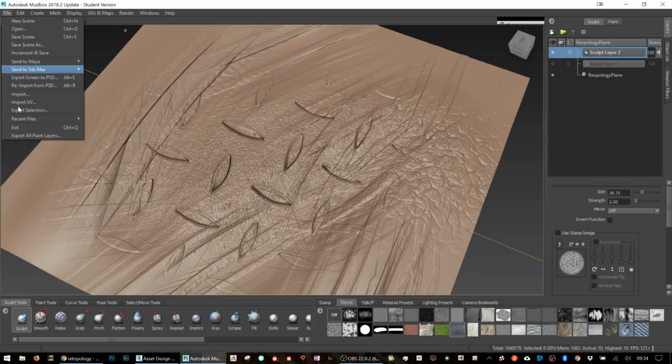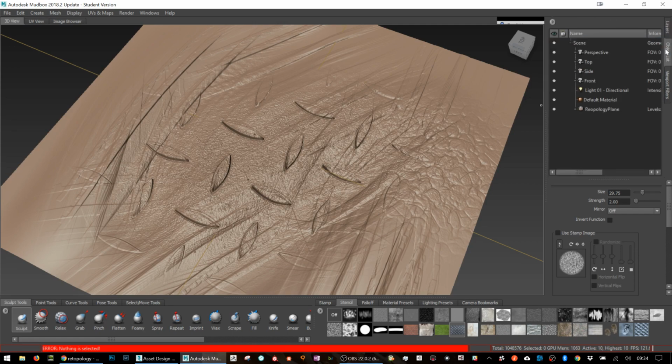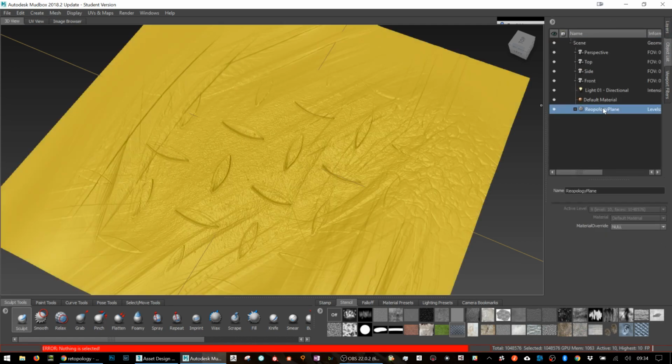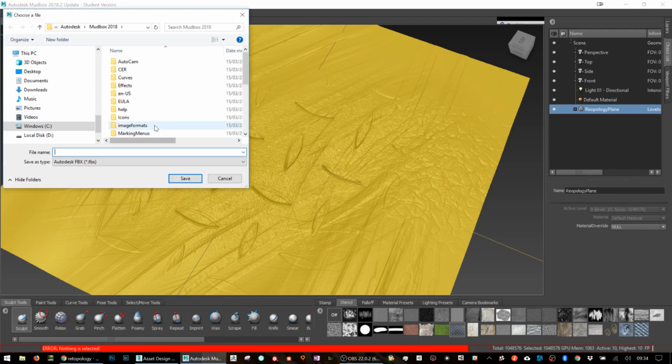So file. You can send to 3ds Max, by the way, and you just send it as a new scene. But I'm going to export just to have it. Export selection. Oh, nothing is selected. You need to go to the object list, click the plane, file, export selection.